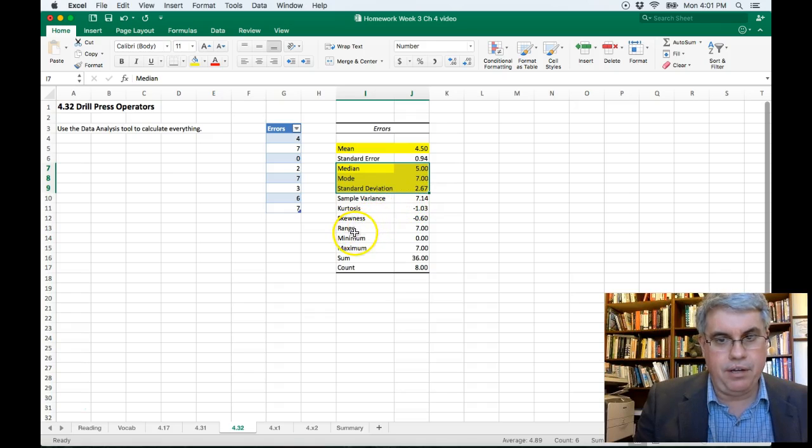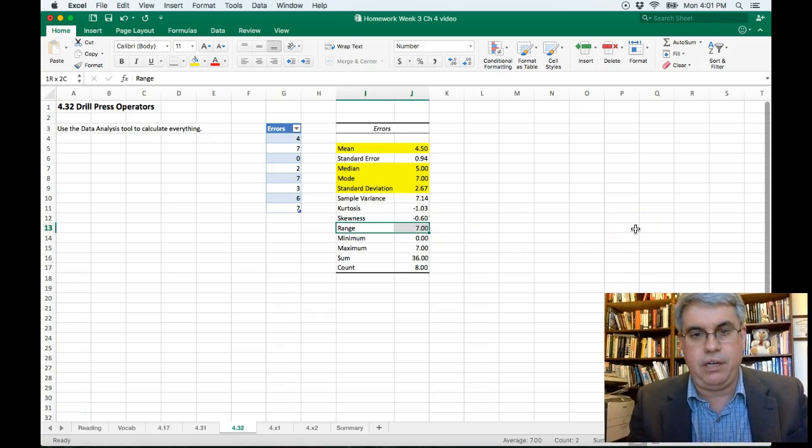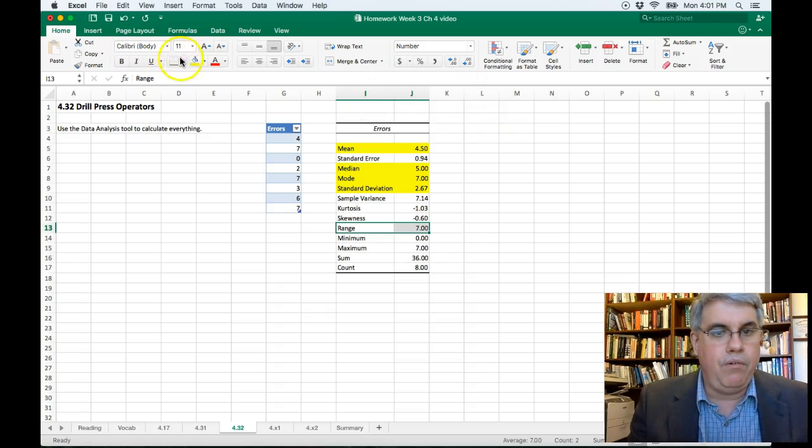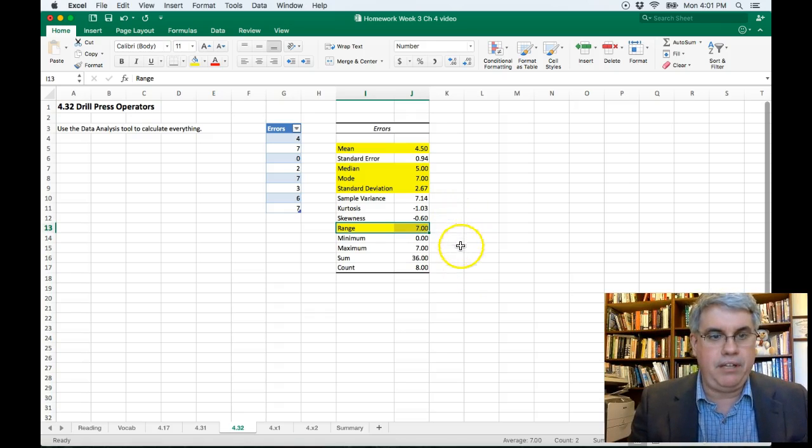We wanted the range, and so we can present the range either as a single number, 7, or we could report the range as a minimum to the maximum, 0 to 7. And the count was 8. That's good because we had 8 operators. So here are the descriptive statistics for the errors made by the drill press operators, and it seems like a fairly consistent thing that's going on. Maybe they should work on getting those buttons redesigned to make the place a lot safer.